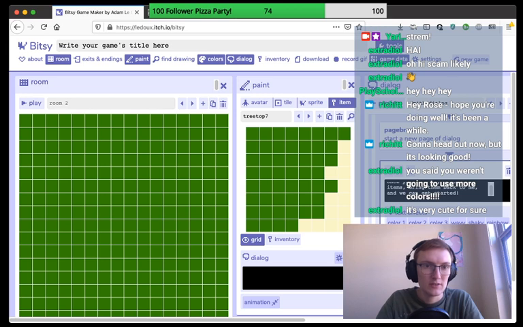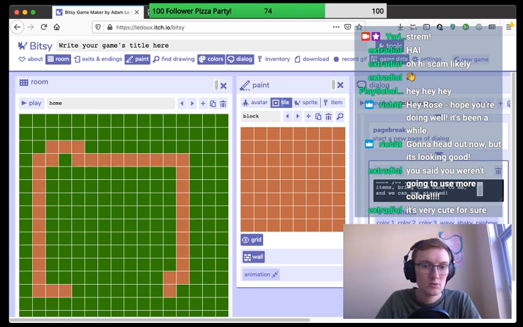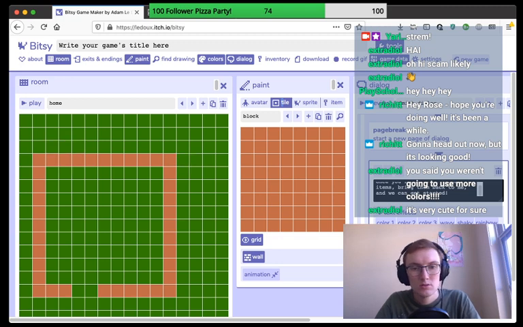Okay, and then I want to make your house. Home. This one's going to use a lot of the same tiles as before. It's going to be pretty small but cute. It's going to have a little garden and such.